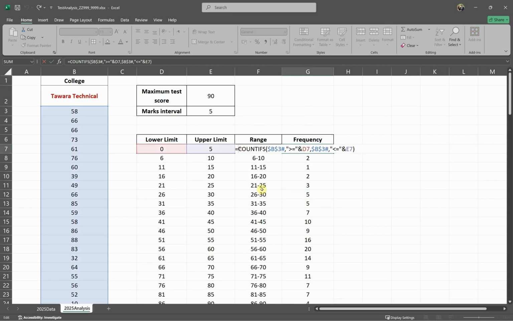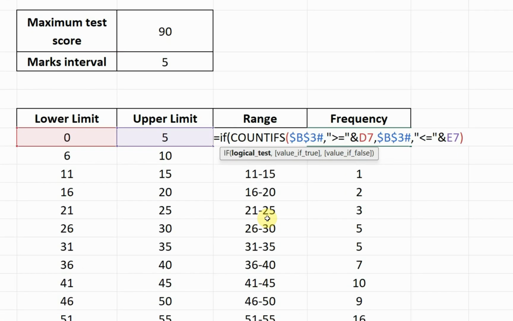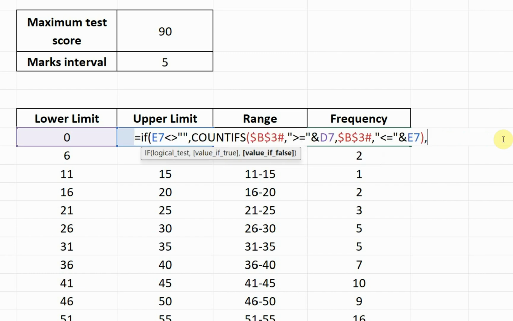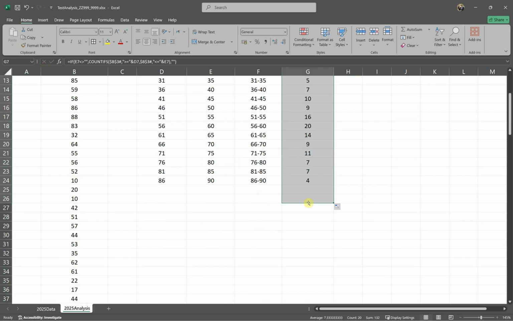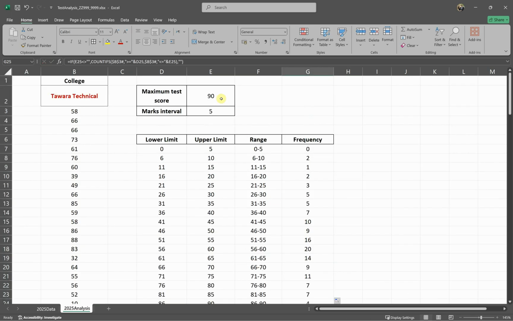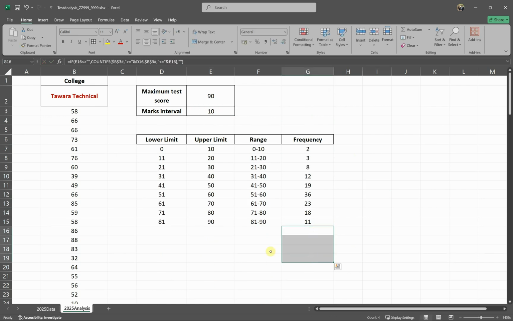So it's if I'm going to depend, always I'm depending on the upper limit because it's where we started from. If this is not empty, so just carry on doing the COUNTIF job. Otherwise, if there is nothing, leave it empty. Let's replicate it. Okay, good. Let me make this just testing. Working, great.